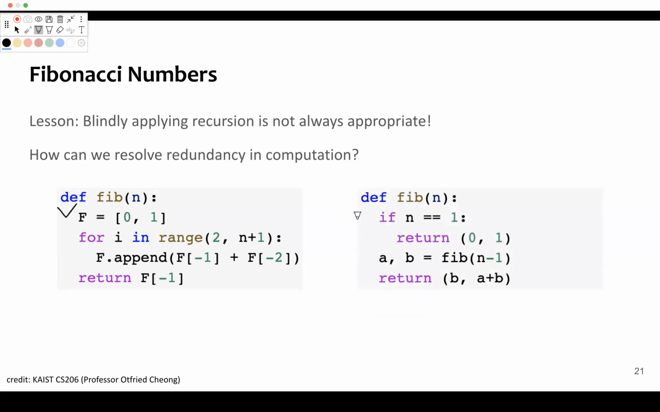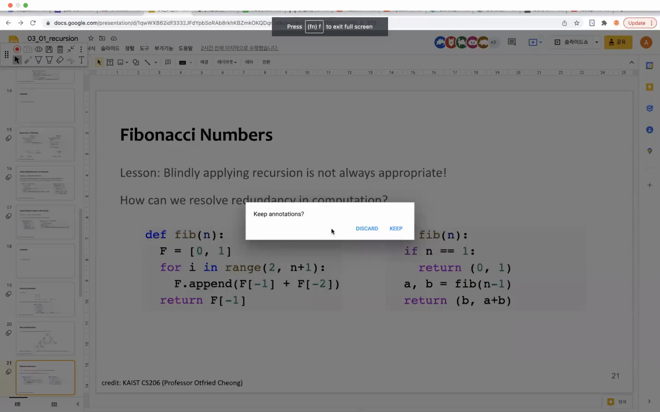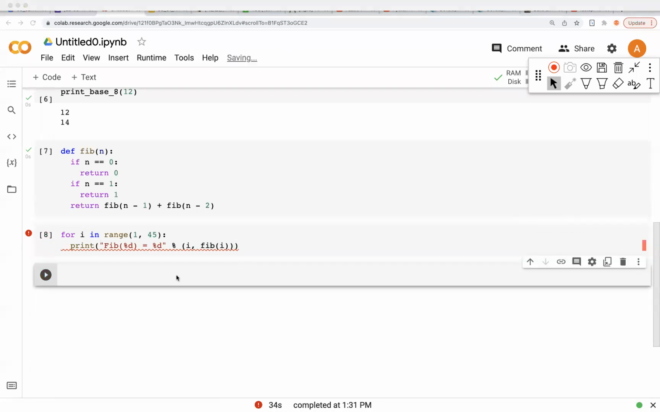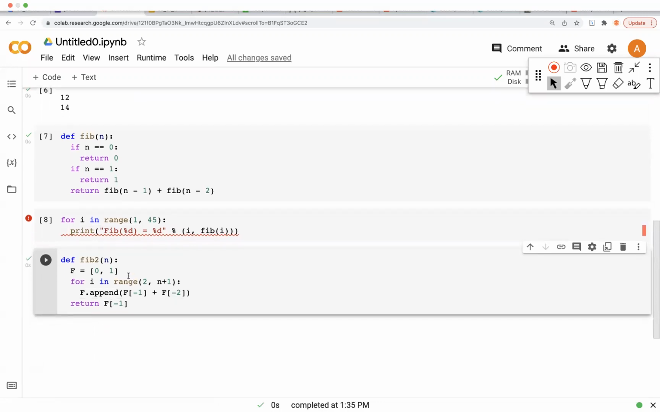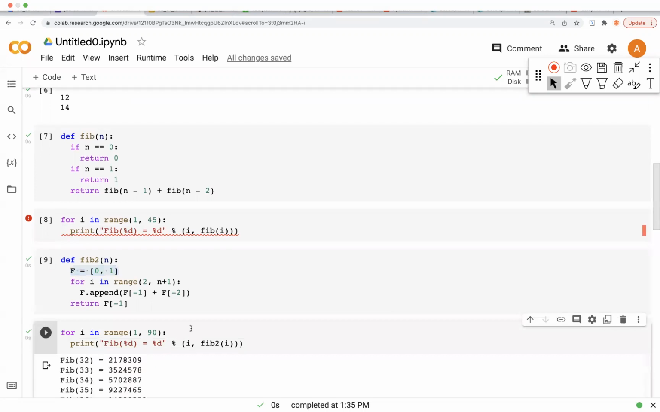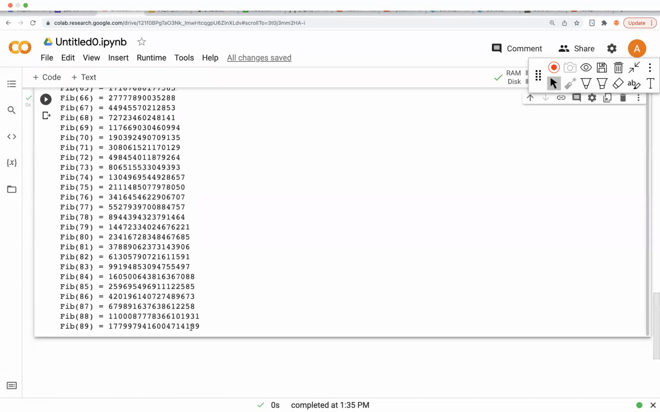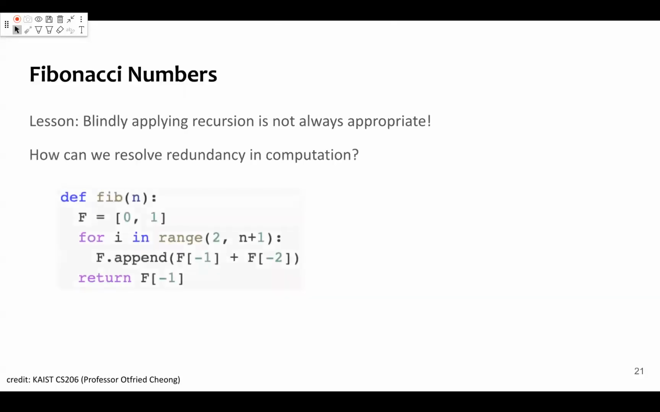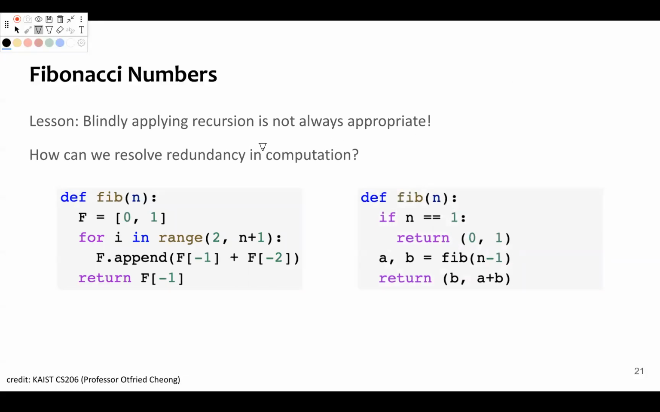Or another way to compute Fibonacci is using this function. And let's see how fast it can work. So when we save the results in a list like this, it takes just a second to compute all the results. All right. So the lesson here is do not blindly apply recursion. Okay, that's the lesson here.